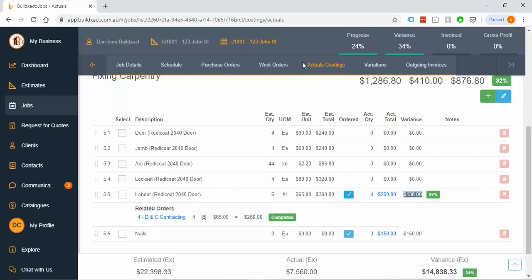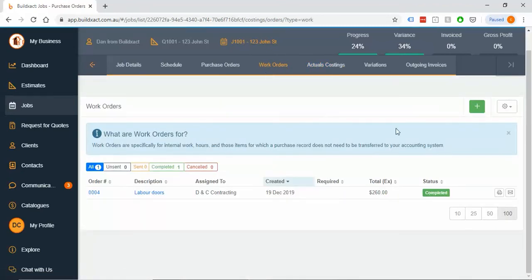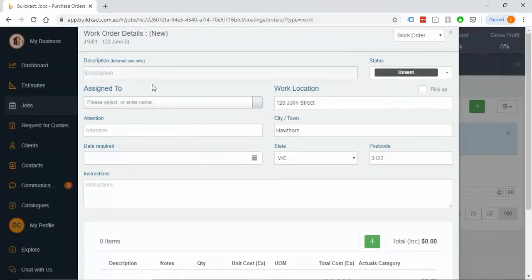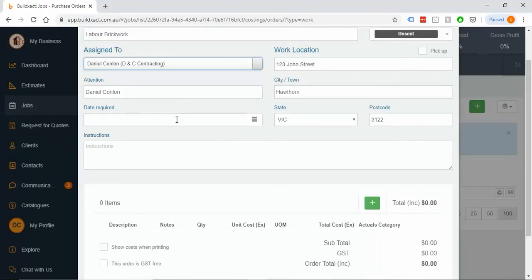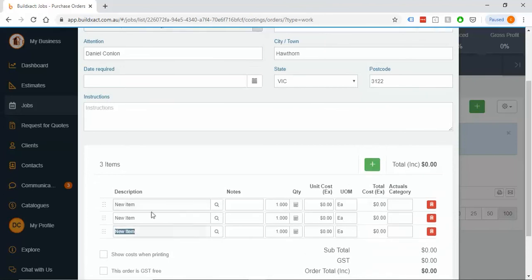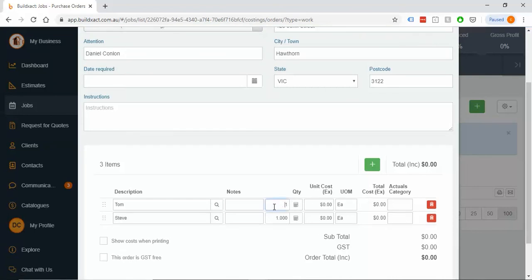Option 2 is, and we covered an example for purchase ordering like this as well, you can go straight into work orders and just go, yep, add a new one. We'll say this is, let's say, labor for, we'll say brickwork. And if you're adding in bulk timesheets with multiple people, generally this is going to be easier, because you can add several lines at a time. And you can say, you know, Tom and Steve, these are our guys, and how many hours they did.